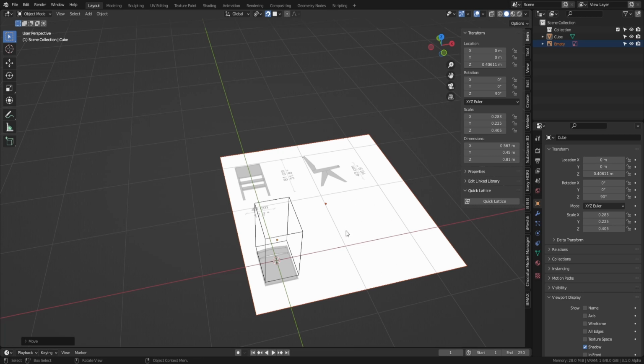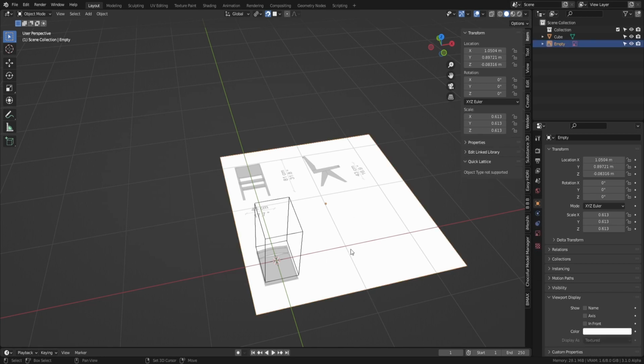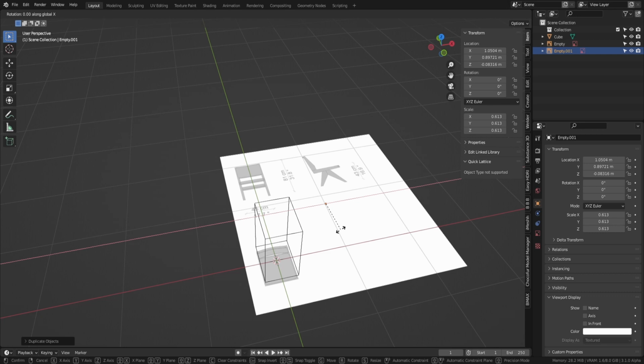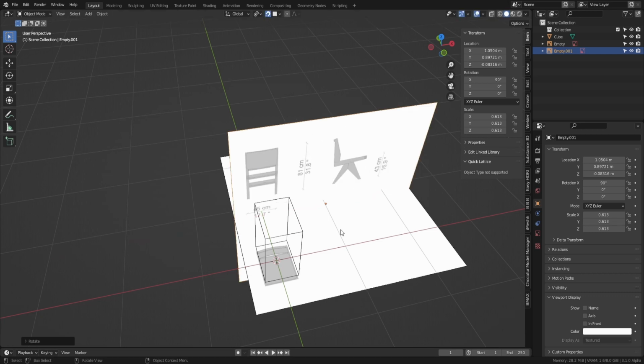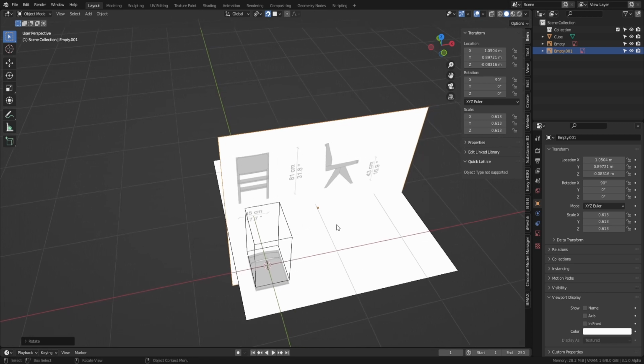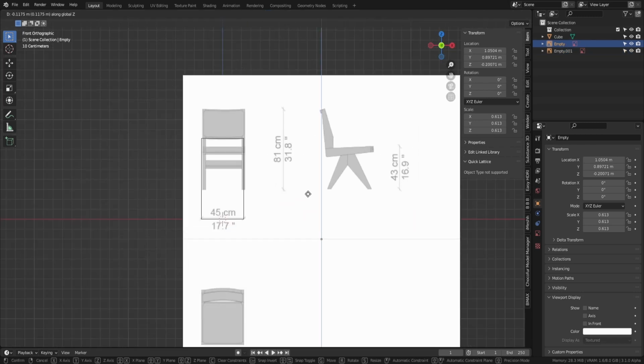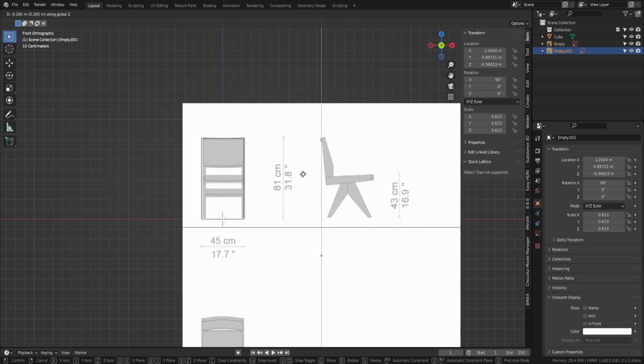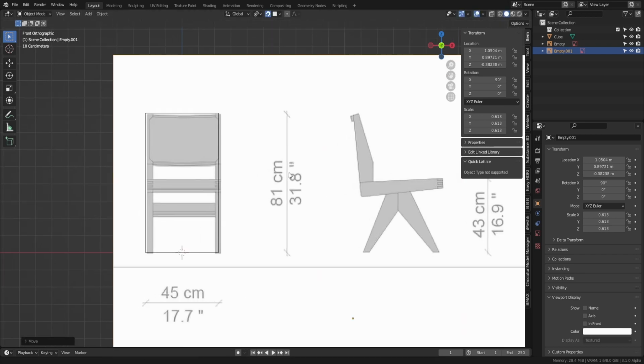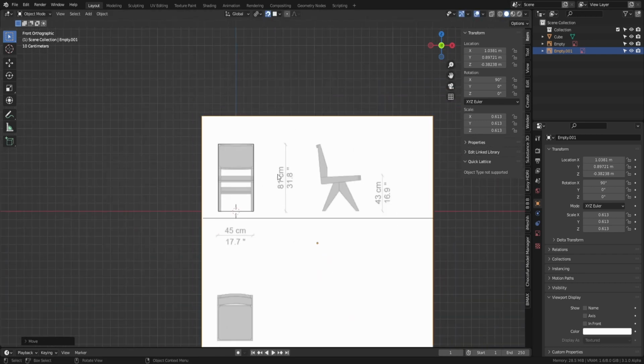So I need now to duplicate this 2D drawing to have the side view and the front view. I need to duplicate this and rotate it 90-degree in the X axis. You can use the rotate tool or use the shortcut R. So I need to move it like this to be in the right way with the scale object like this.